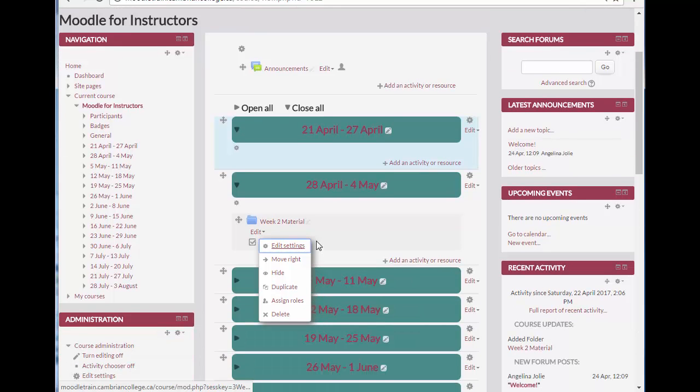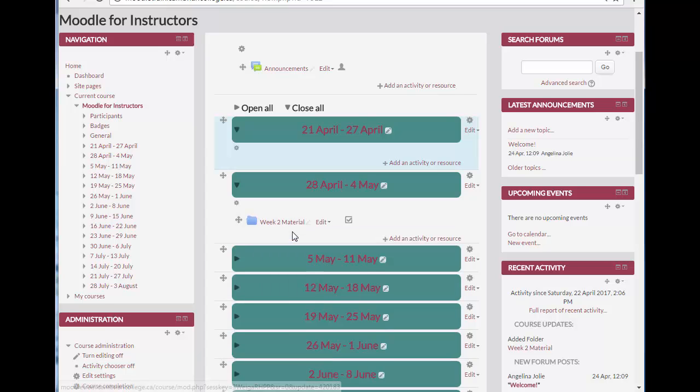If you'd like to control when students are able to view this folder, you can temporarily hide the folder by clicking on the drop-down arrow and then selecting Hide. Once you're ready to release the content, you can use the same drop-down arrow and select Show. Or, if you'd like to hide the entire Week 2's material, not just this folder, you can click the drop-down arrow beside Week 2 and select Hide Section.